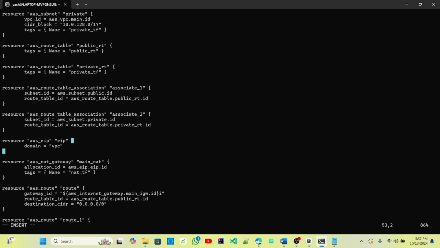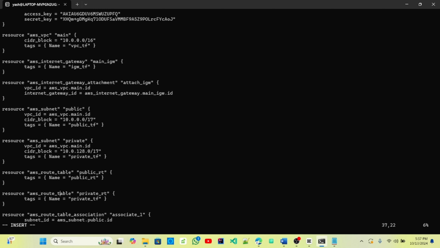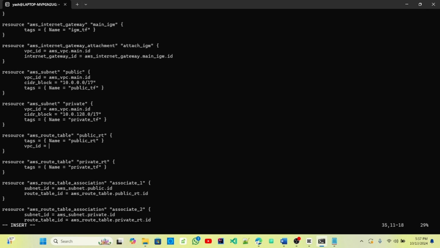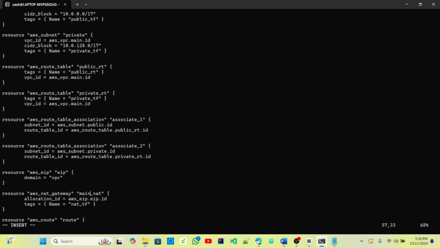First is internet gateway. Let's go and change the resource type name here. And for the public and private route table, we need to mention the VPC ID, which we have missed. VPC ID is equals to, let's use interpolation, or else you can write normally also aws_vpc.local_name.id. Same for the private route table, we need to mention. Okay. And for the NAT gateway, we haven't mentioned the public subnet ID. So we need to mention the public subnet ID over here.